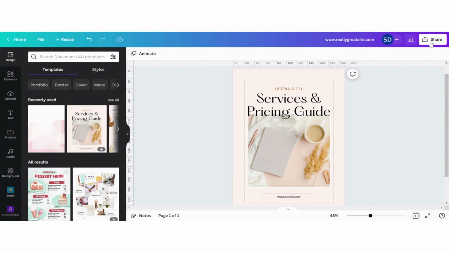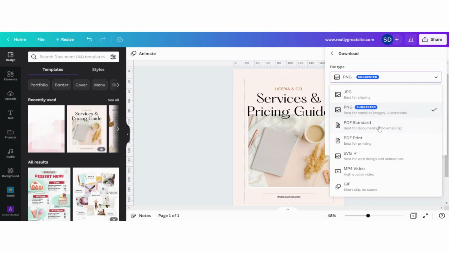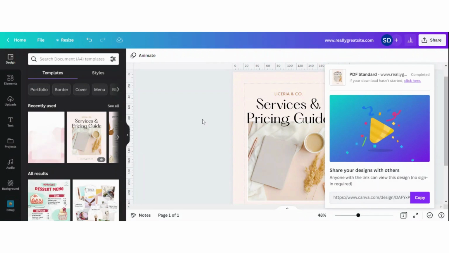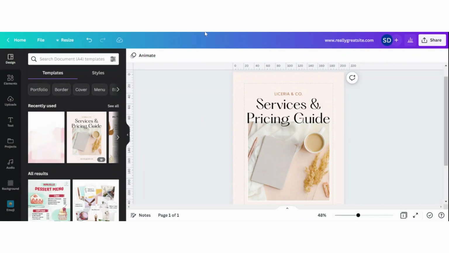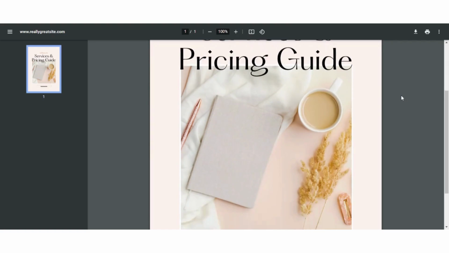Now we are going to download the file just to show you how it looks when it's a PDF or another document. So I'm going to click on share, download. Then I'm going to use a standard PDF, download, and then I will show you how it looks. Okay, so now I have downloaded my PDF file. You can see it here.